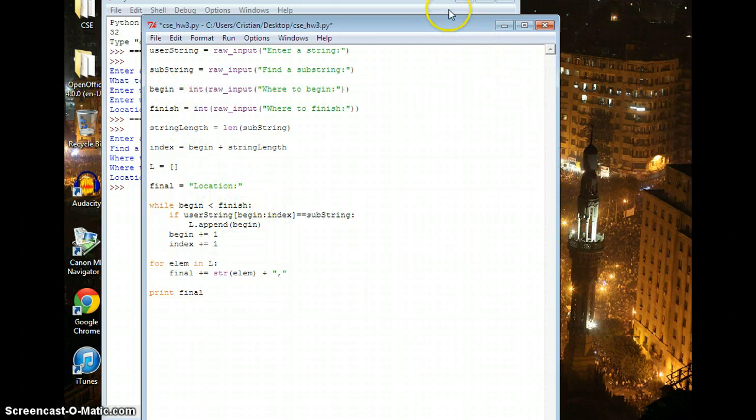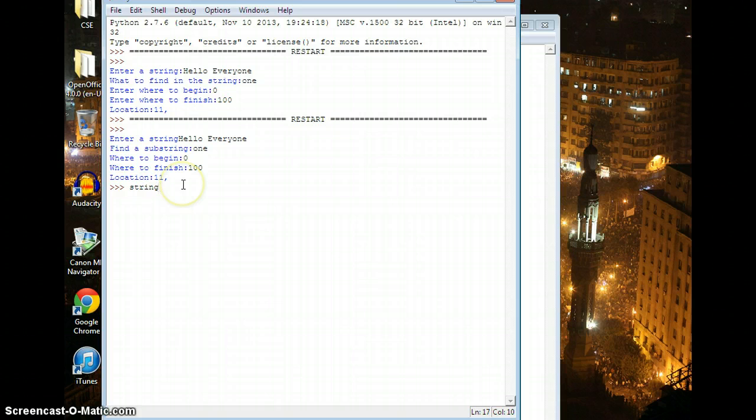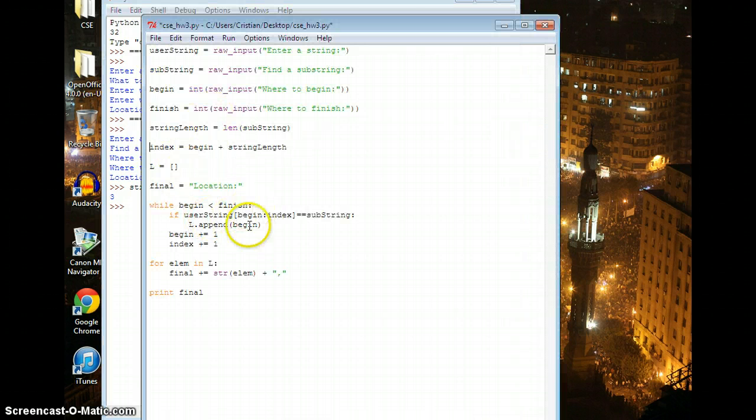So in this case, let's say the string length was 3, right? Because the substring here was 3. So this would be 0 and this would be 3. And then if the user string index from 0 to 3 equaled the substring, then it would store that value in the list. And then it will increase this by 1, and then this will be 4, and so on until the end of the while loop. And then we go into our list here, and we change those lists and put them in a string, and then we print that string out.